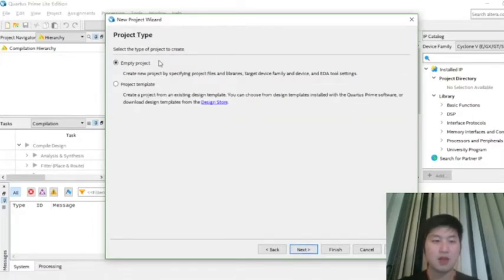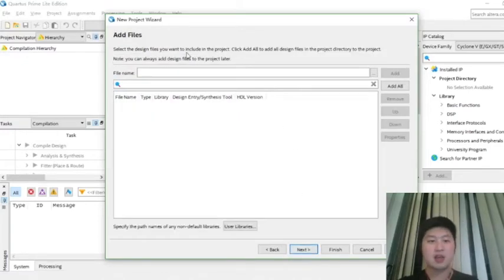Next. And for project type, we have empty project. We want to keep it simple, so empty project. Next is add files. We'll mention this later in other tutorials, because this is more like adding more packages. In Python, it's more like import something, right? So for this first tutorial, we just skip.